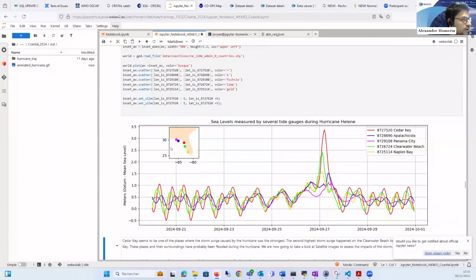And here are other tide gauge locations with their names here, Cedar Key, Panama City, etc., and the associated storm surges that are visible for all of them. But Cedar Key, the first one that we have observed in red here, is still the highest storm surge that we have been able to observe among those tide gauges.